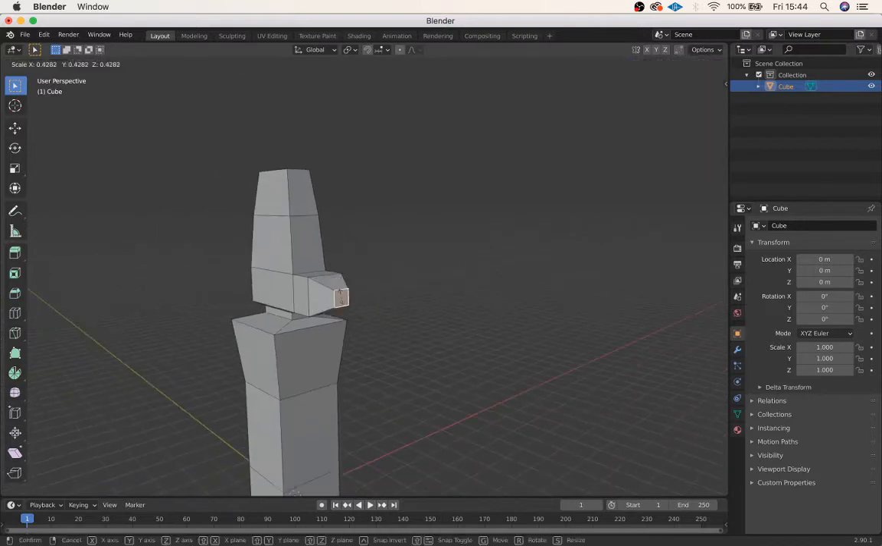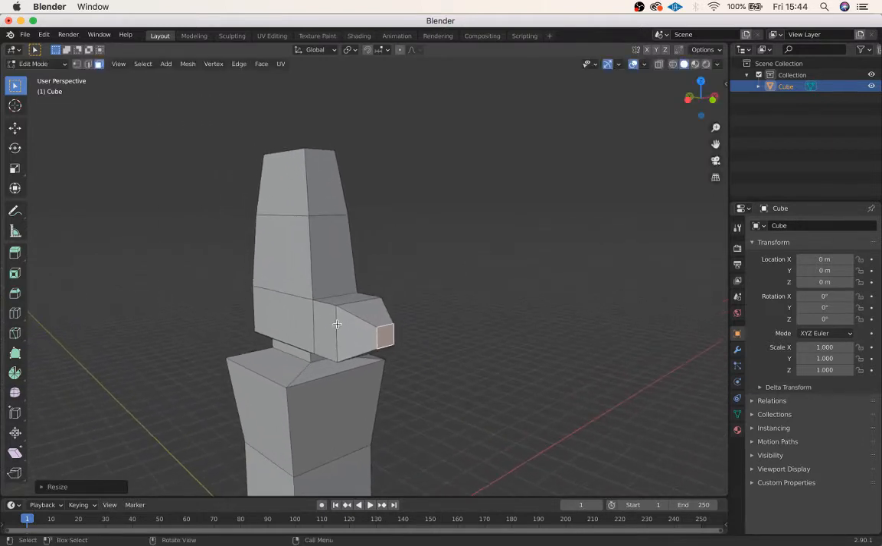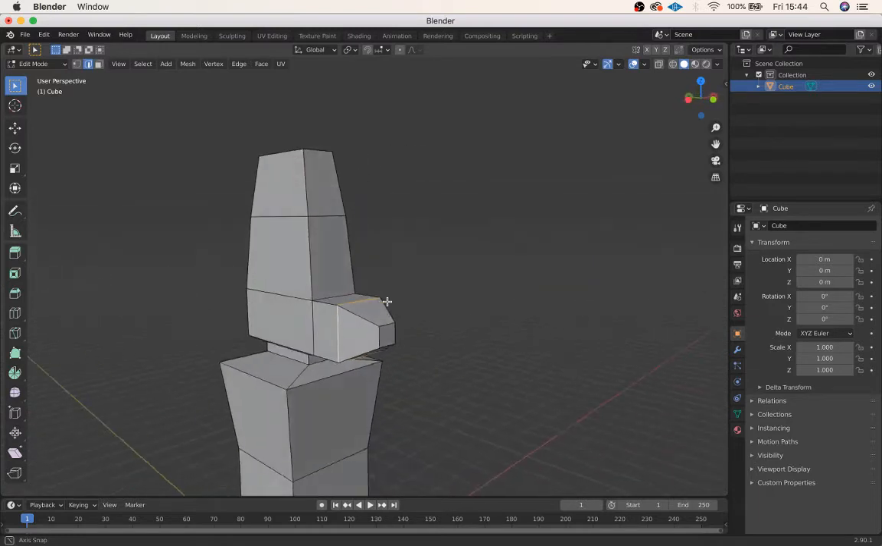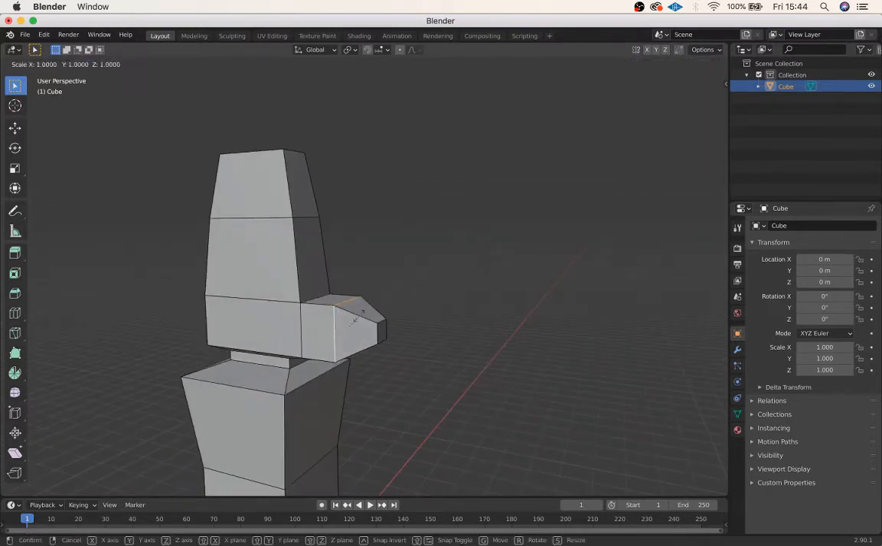Zoom out a little bit. Good, there we go. And then Alt to select the edge. So Alt and click, and scale it down a bit.